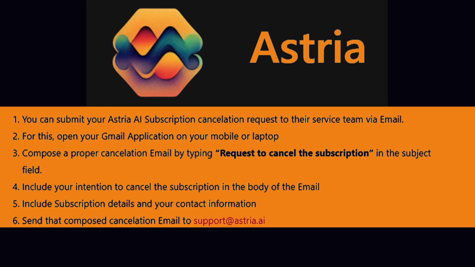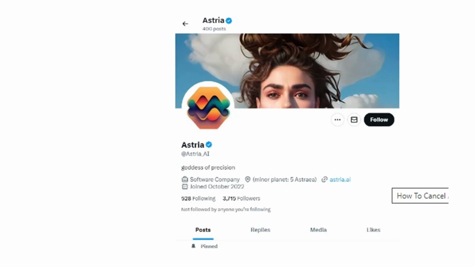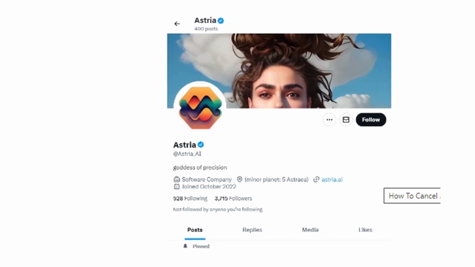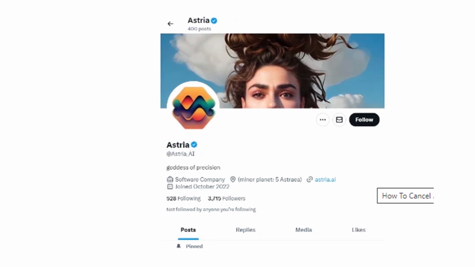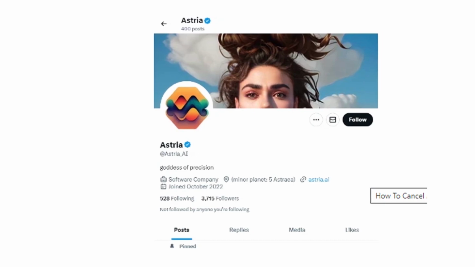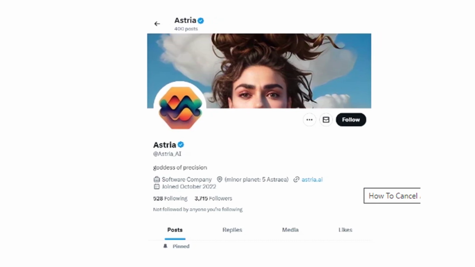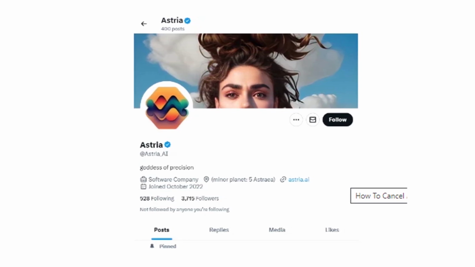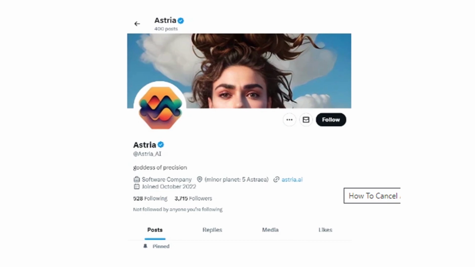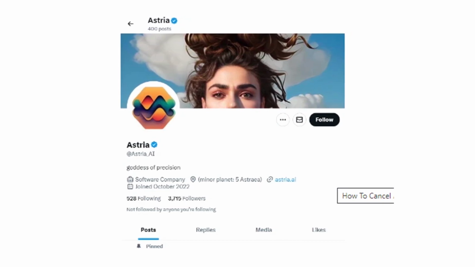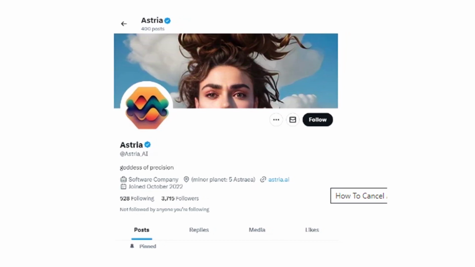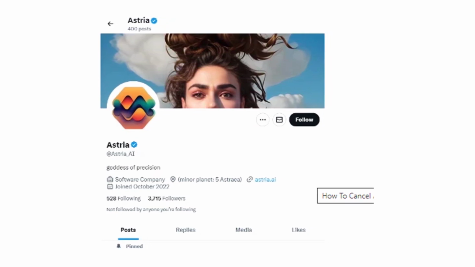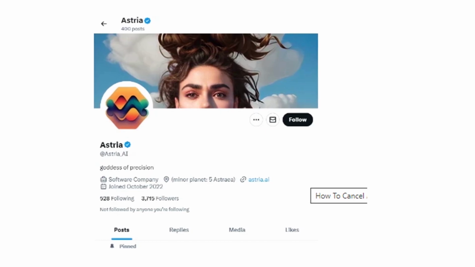Method 3. How to cancel Astria AI subscription via Twitter. You can cancel your Astria AI subscription by sending a cancellation message to their service team on Twitter. Astria customer support service team is pretty much active on their Twitter handle. You can send a direct message to their team on Twitter about cancelling the subscription. Through text messages, they will ask questions about your subscription and then finally cancel your Astria subscription.